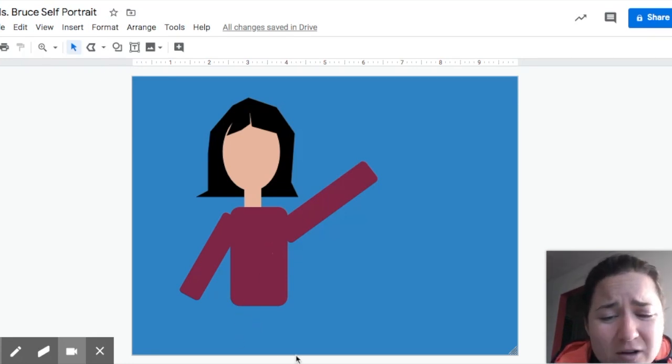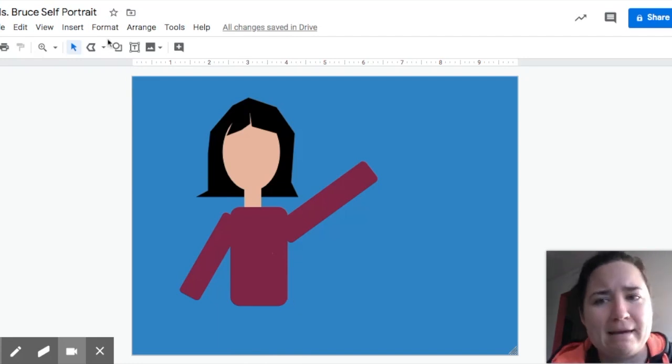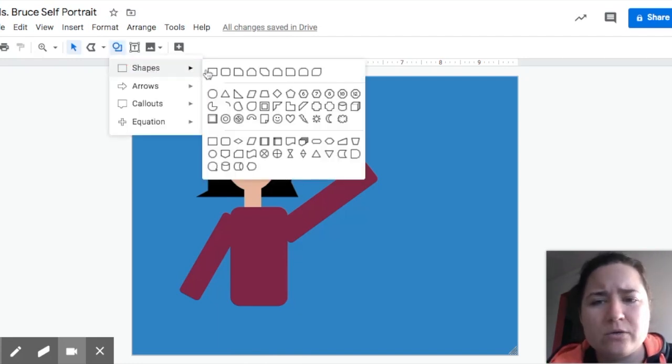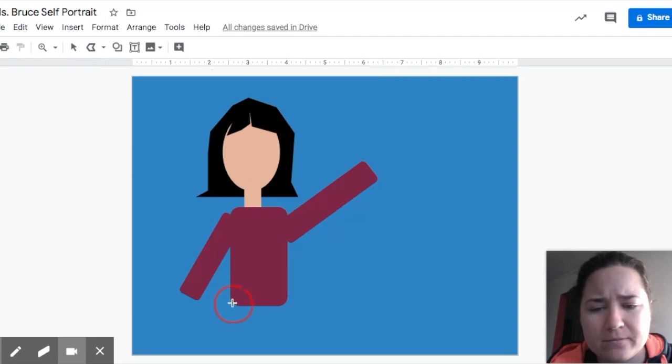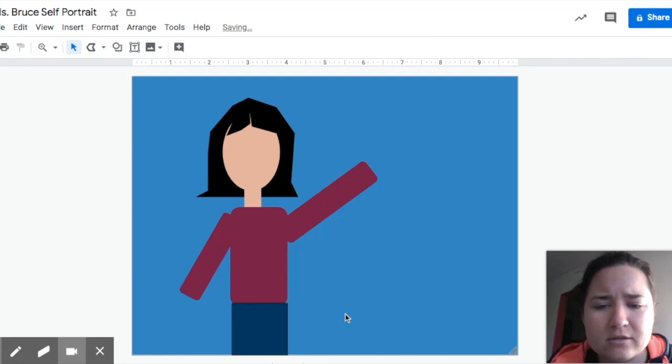I have only a little bit of space left for my legs, so I'm just going to draw like the top part of my pants. So I think I'll use a rectangle for that. And I'm just going to have it go to the edge of my paper. Let's change the color. Maybe I'll wear these dark teal pants.